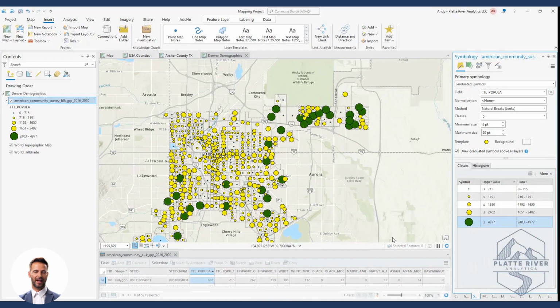Okay, this isn't too bad. There are some times where graduated symbols might make sense for polygon symbology. However, I would say a majority of the time, you will want to stick with graduated colors.